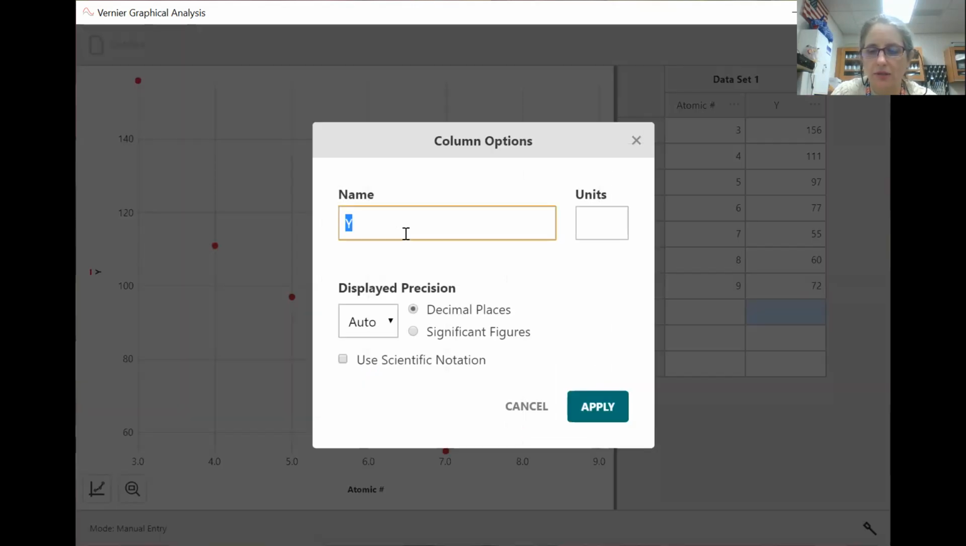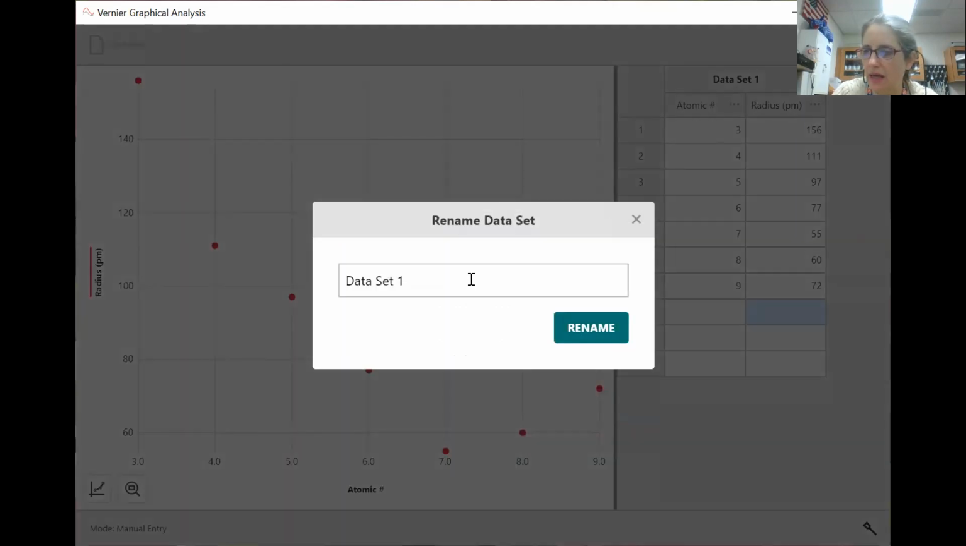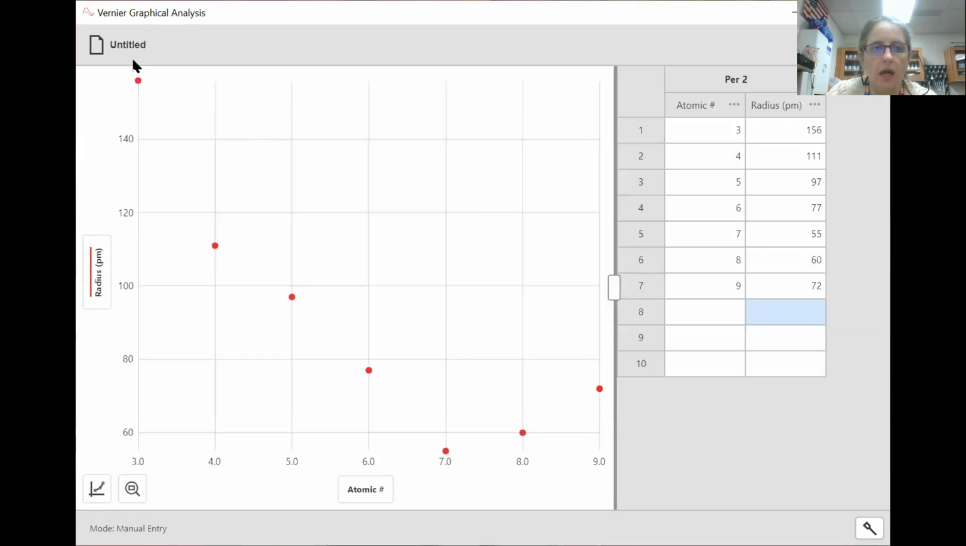Go to column options for Y and put radius. And this is where you're going to put the units. So this is going to be in picometers. A pm is a picometer. Then when you see data set, you want to click on that, and you're going to rename this set period 2. So you could type in the whole word period 2, or you could just do PER and then put 2 and hit rename. And then over here on the left, you will see the radius is labeled atomic number.